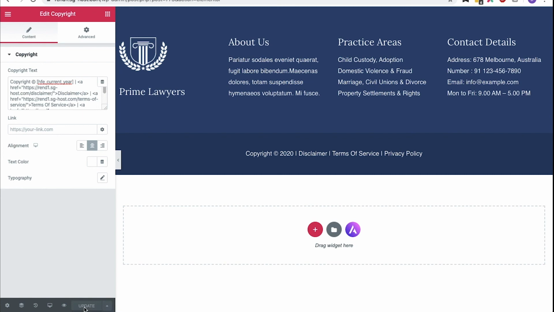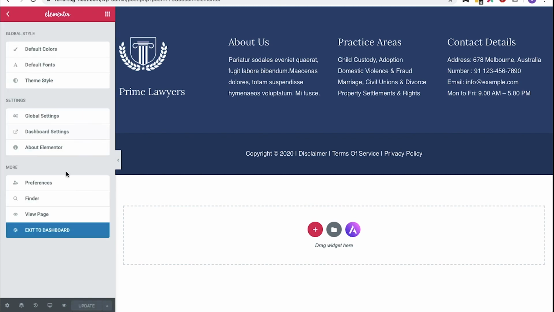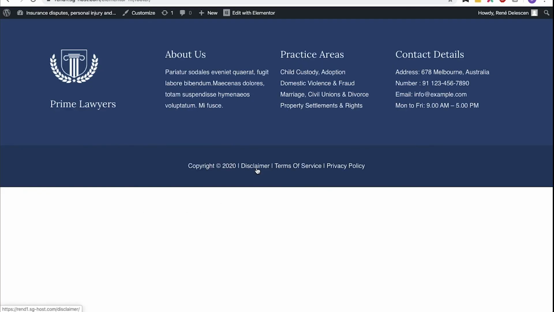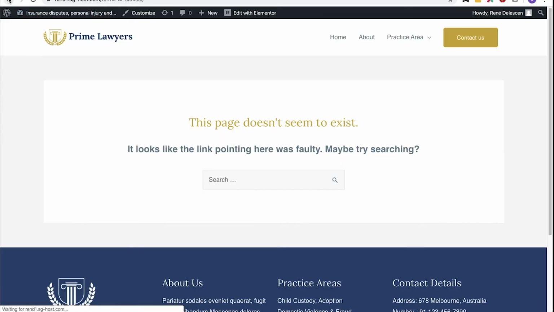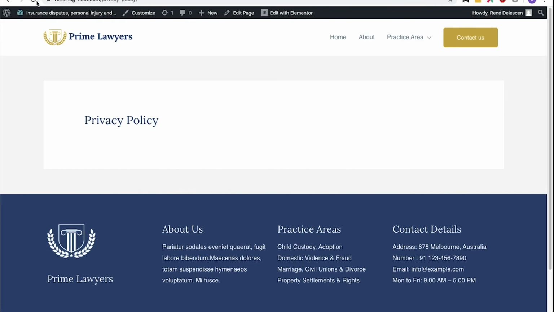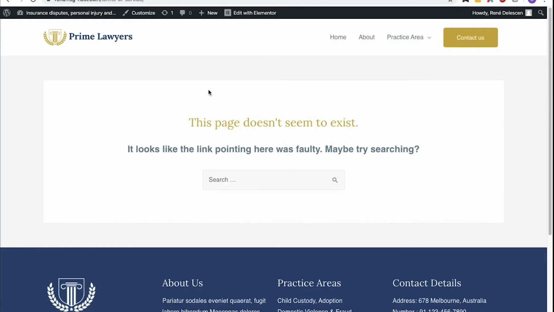Click on Update and then check if the links are working. Now I noticed that everything works except for the terms and service redirect. That's because I made a mistake in the URL. Anyway, that's all for the footer section. If you still have questions, leave a comment down below.